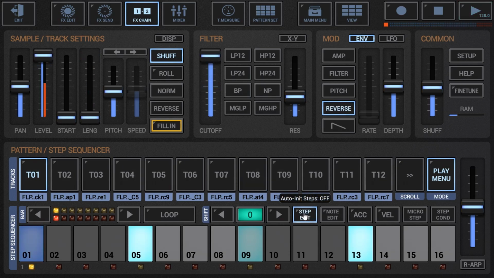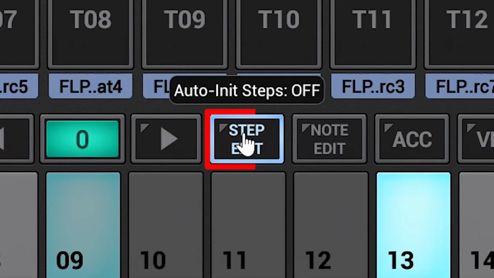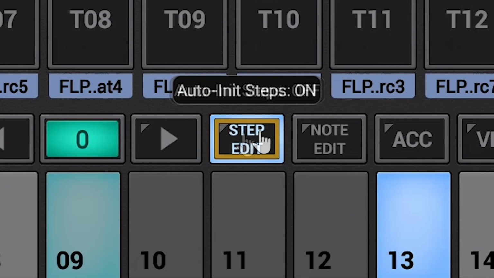If you want to set key steps to be used for the autocomplete parameter automation, the auto init steps mode must be disabled. With the auto init steps mode enabled, all steps get automatically initialized, which means in fact there are no gaps to be auto-completed.